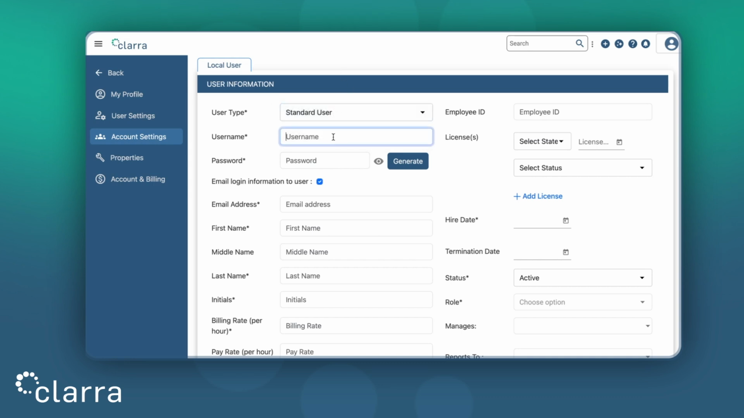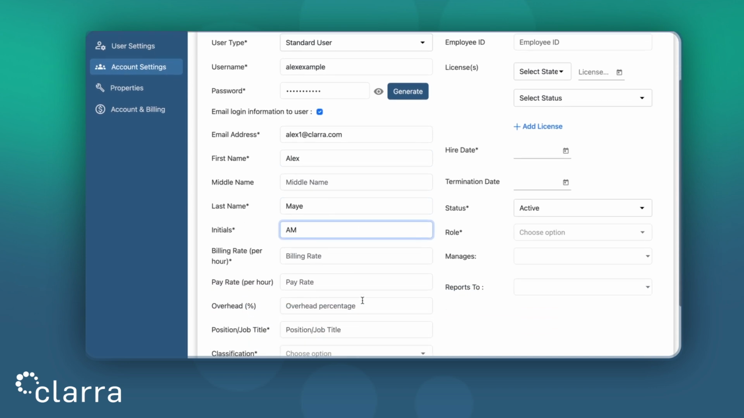Enter a username and password, which you can auto-generate. Enter their email address, and first name and last name, as well as their initials. The initials are important as they will be used as shorthand to identify the user in various sections of Clarra.